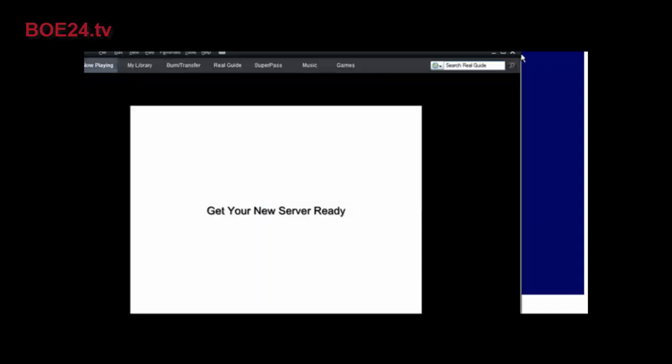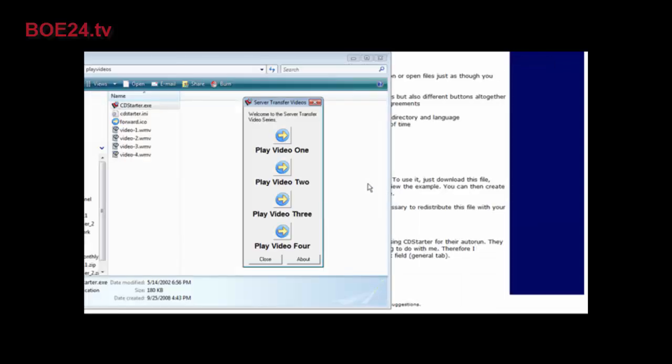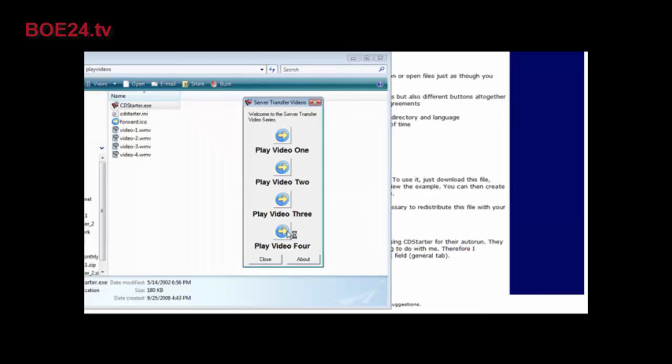Same with video 2, video 3, and video 4.